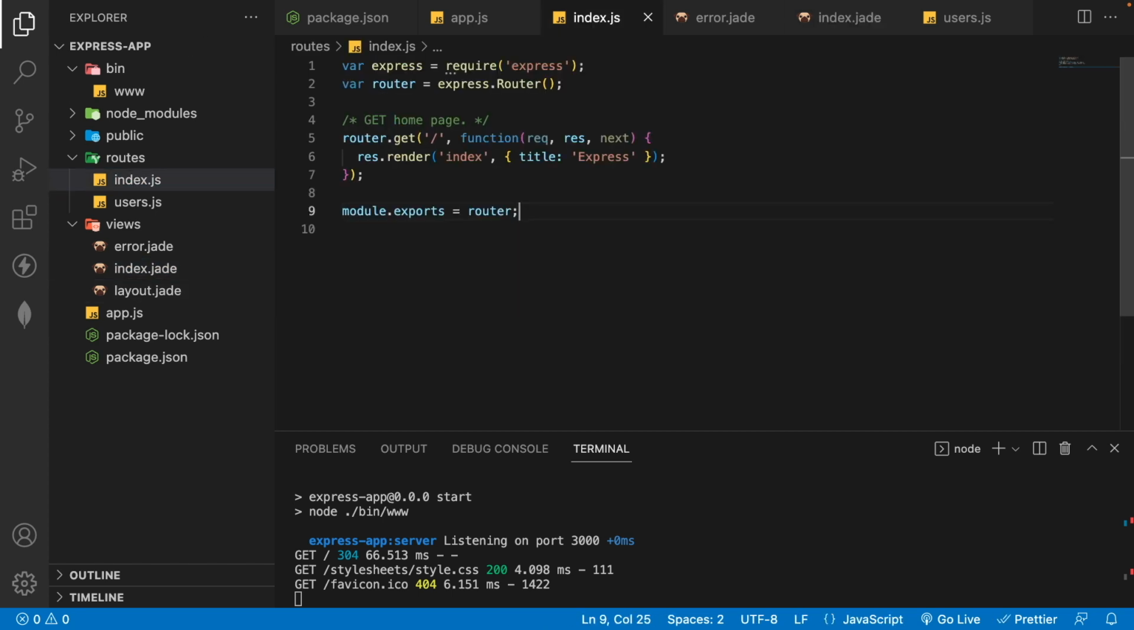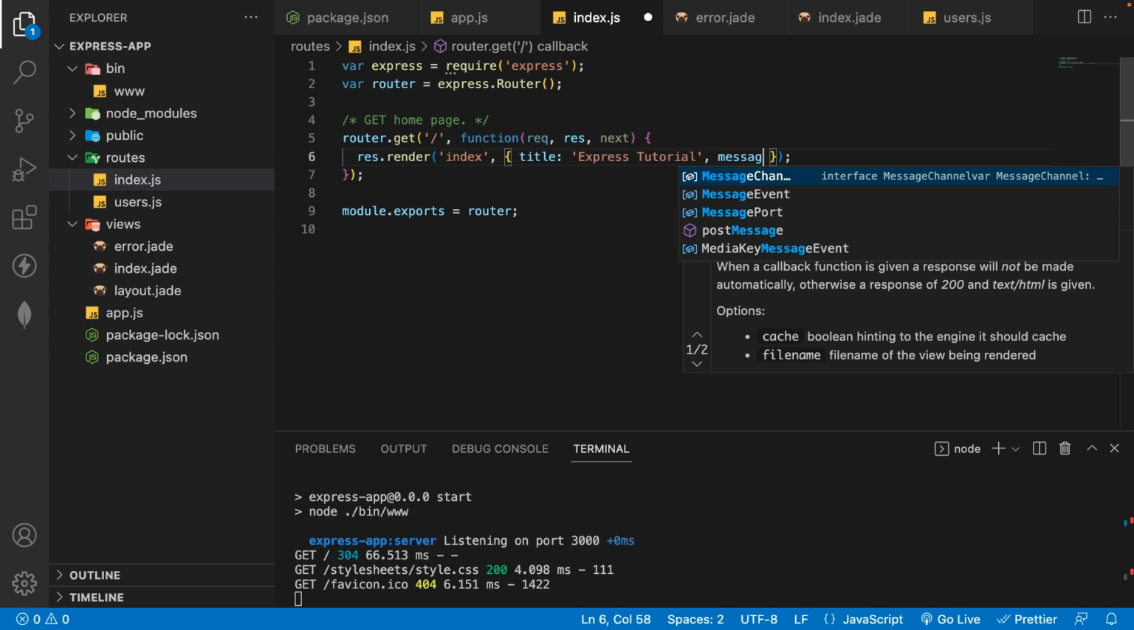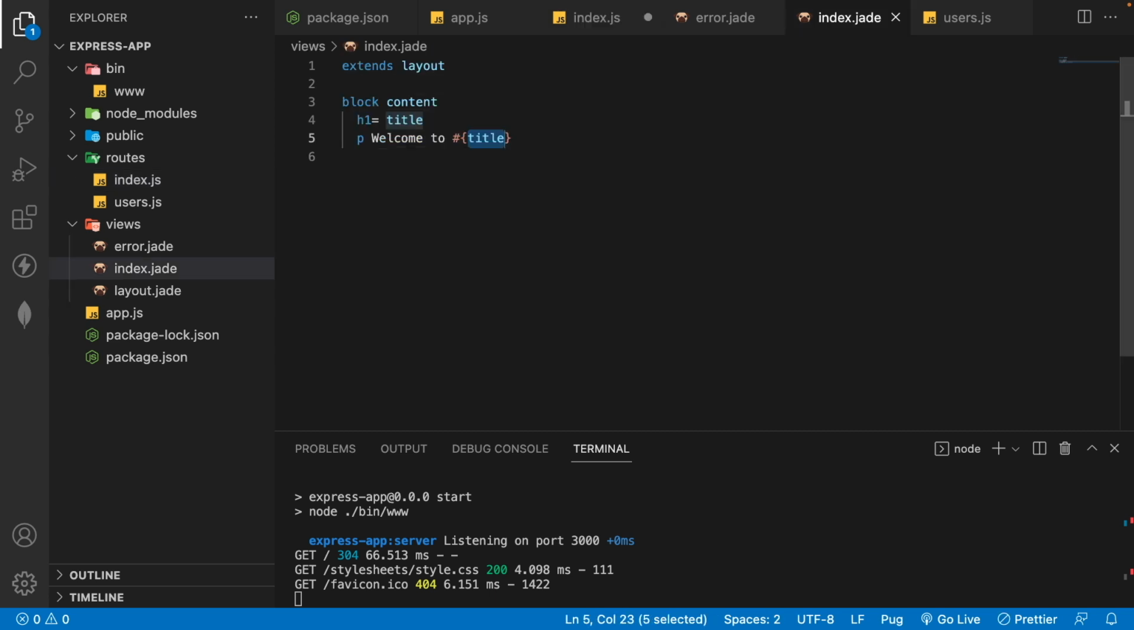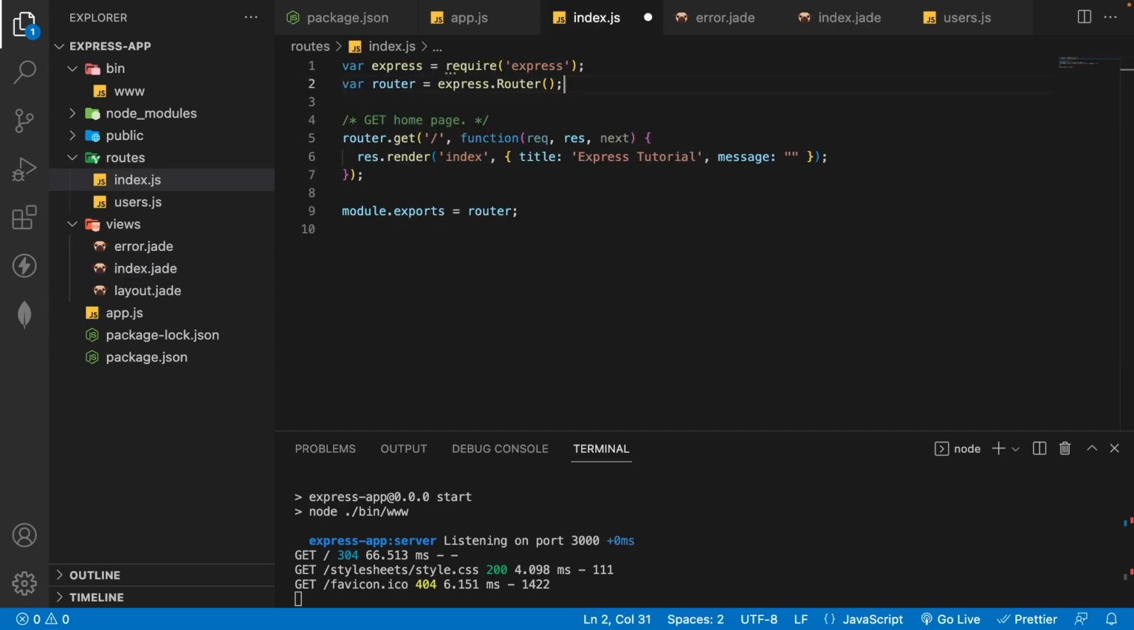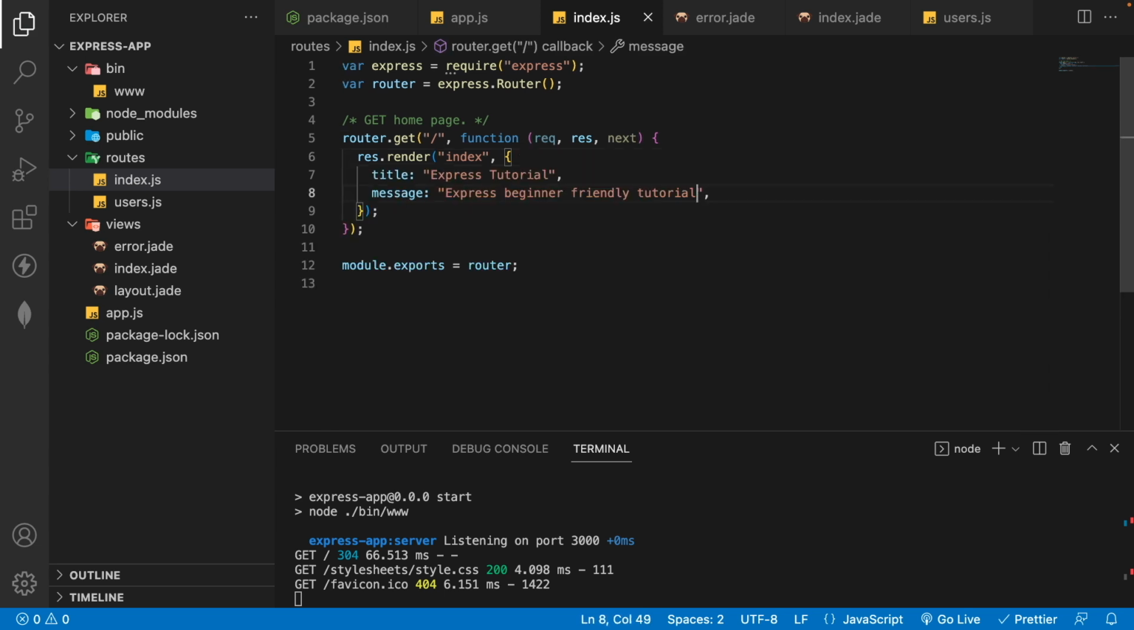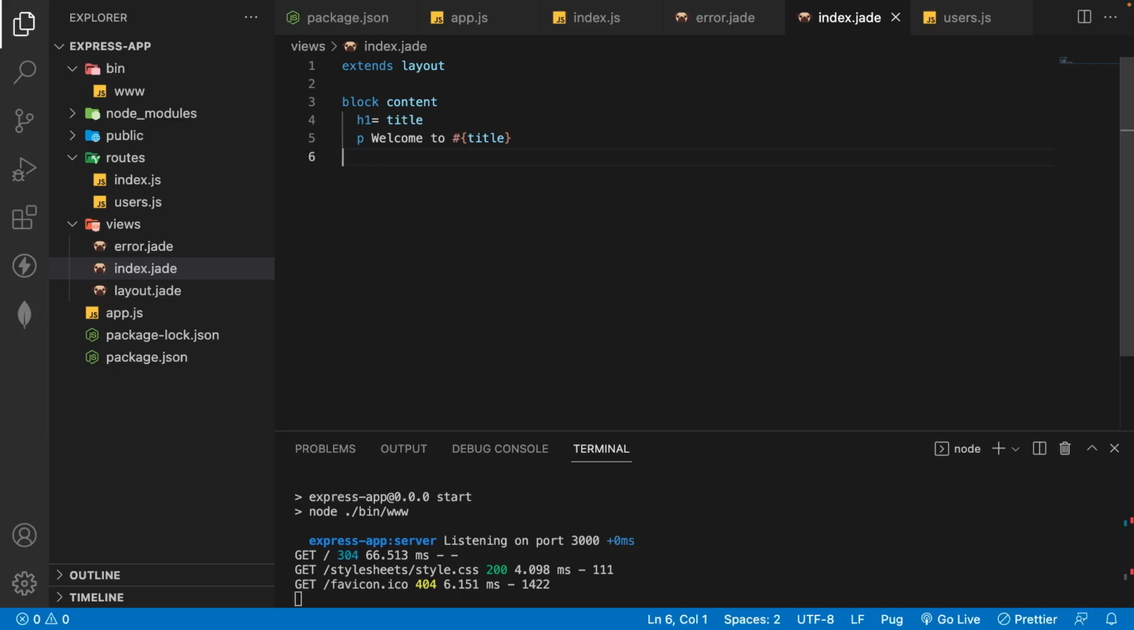So here we can make a change. I'm going to make it Express tutorial, and then I'm also going to pass a value as message. Let's go to the index, and we have the welcome to. I'm going to make it welcome to Express beginner friendly tutorial. I will save it. All right, now we are passing the title and the message. Now if we go to the index Jade, I can make a change here and I can have the message here. All right, I will save it.